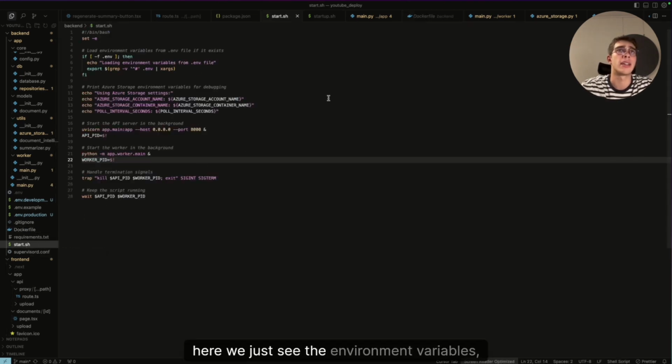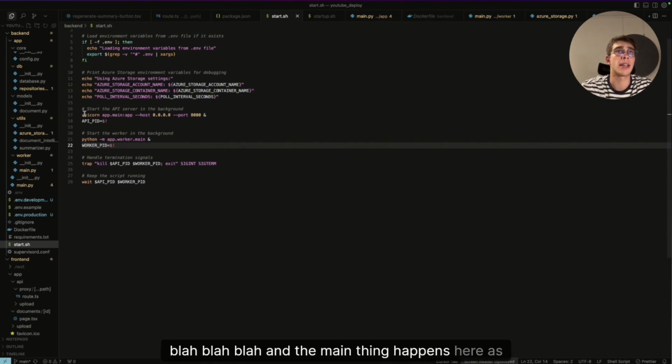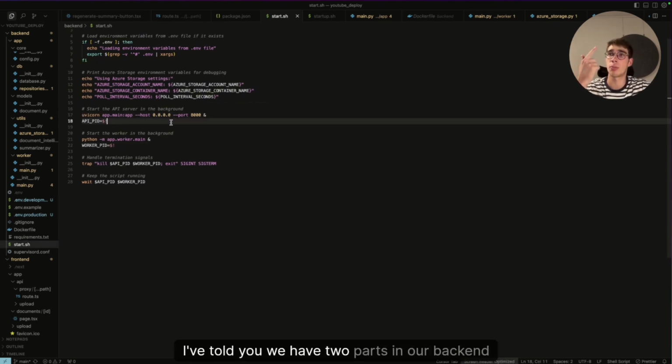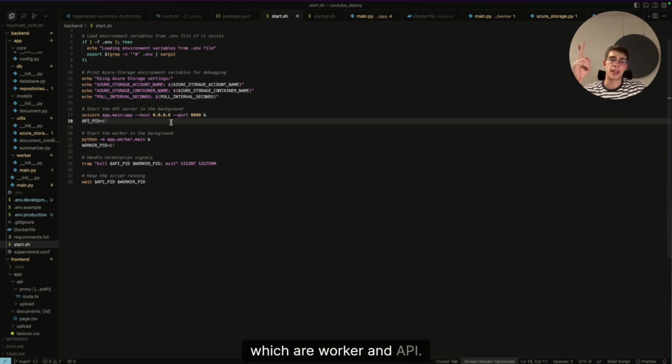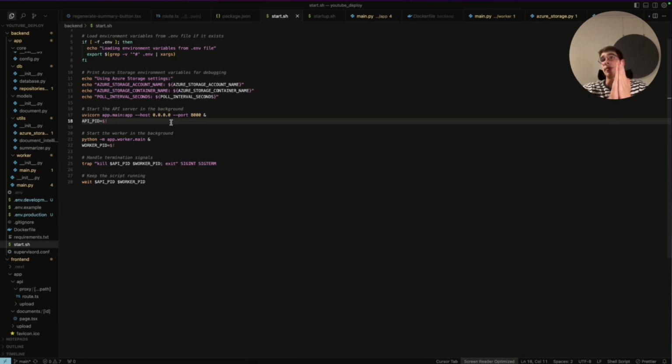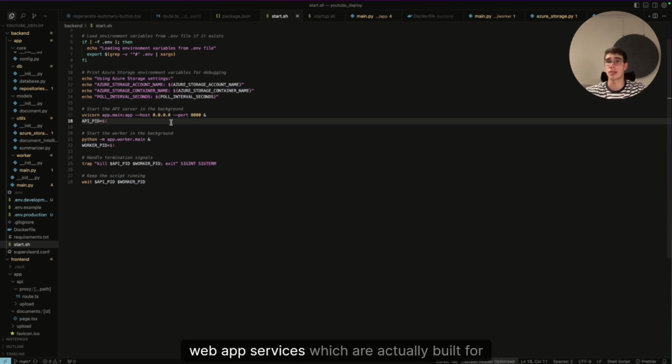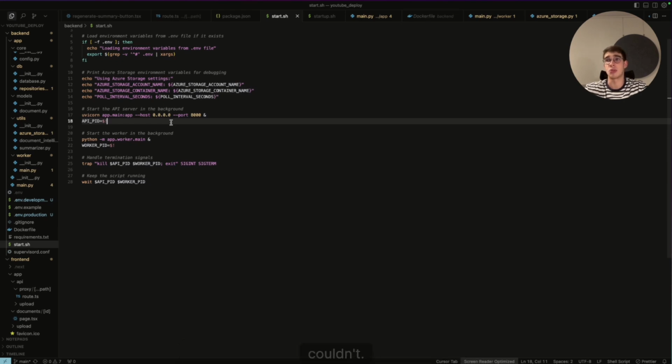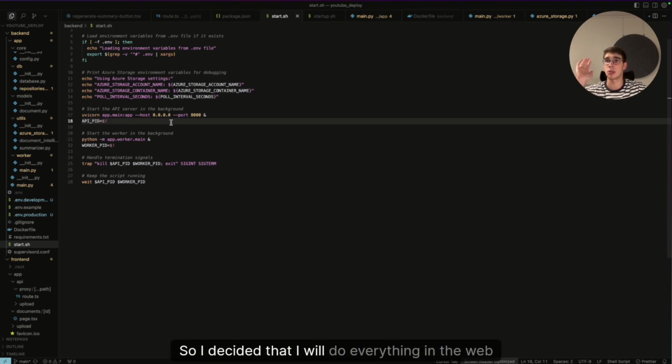Here we just see the environment variables, and the main thing happens here. As I've told you, we have two parts in our backend, which are the worker and the API. Normally you would deploy the worker on ACR plus ACI, which is Azure Container Registry plus Azure Container Instance, and you would deploy the API in Azure Web App Services, which are actually built for APIs. The problem is I really couldn't get ACR plus ACI to work. It just didn't happen. So I decided I would do everything in the web app, because I hosted the API very easily, and I thought I now just needed to figure out how to do the worker.